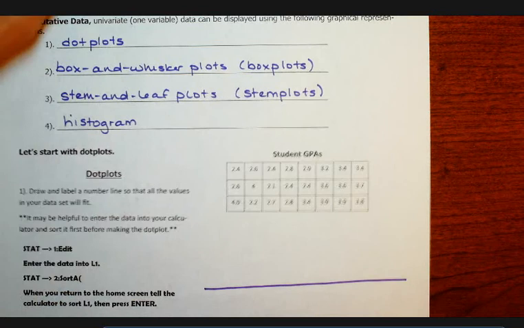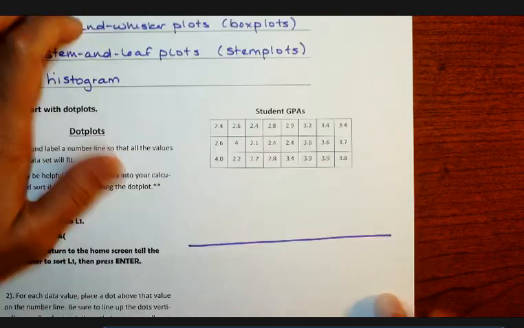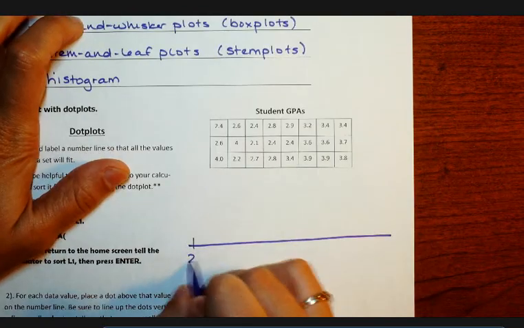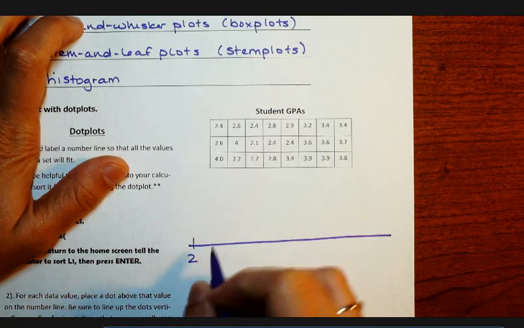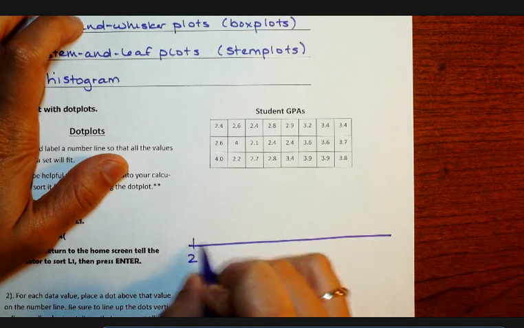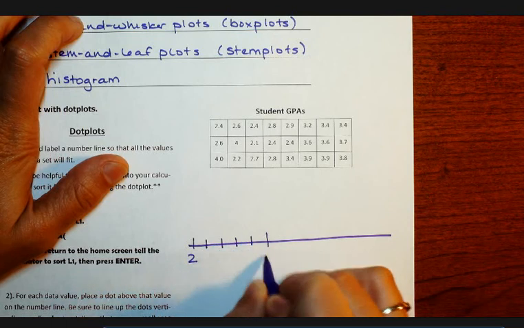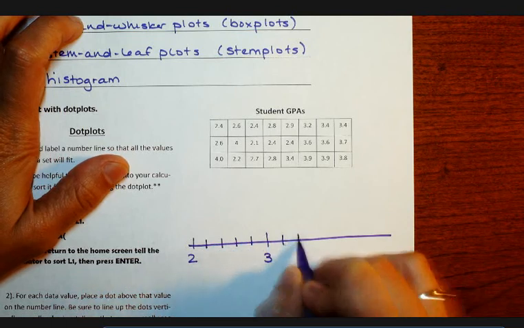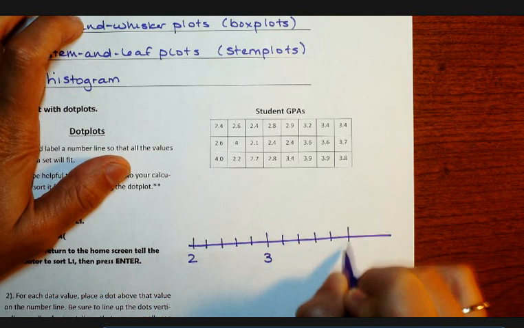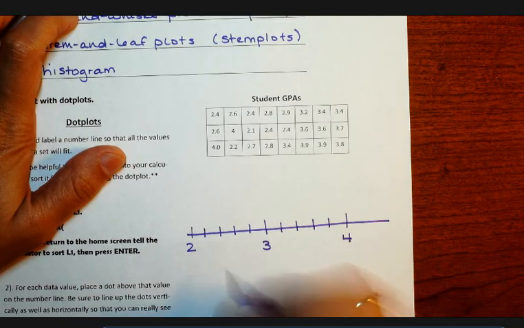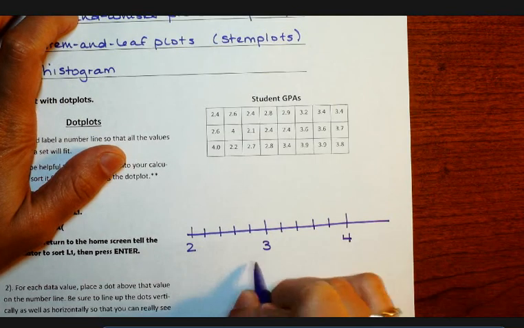And we're going to pretend that my line was straight. So I'm going to go by increments of 0.2. So 2, 2.2, 2.4, 2.6, 2.8, 3, 3.2, 3.4, 3.6, 3.8, 4. And I want to make sure I give my dot plot a label. I want to show that this x-axis represents GPA.